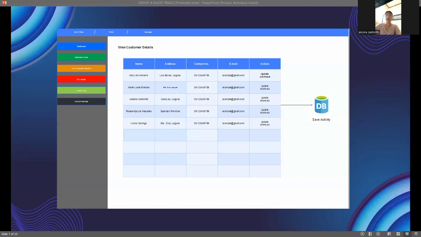Then kapag ni-click po yung update, ang mangyayari po nun is magsisave siya sa database kasi i-access niya po yun to edit particular record, and then may save activity po dyan na nakalagay, which means sinisave din po namin na nag-update tayo ng record at kung sino yung record na ni-update. So, mare-record din po siya sa activity log so that we can conduct auditing. Matrace po natin kung sino yung nag-edit or nagkaroon po ng problem or nag-sabotage, makikita po natin sa database. So, that's why yan po yung ma-offer namin na security auditing trails.